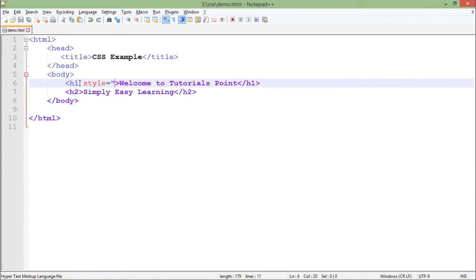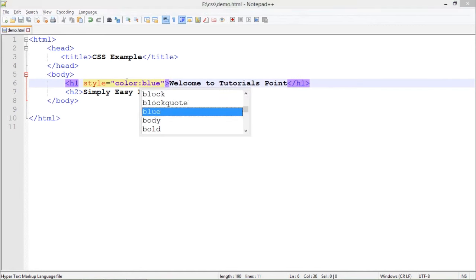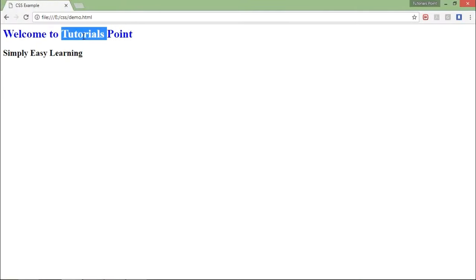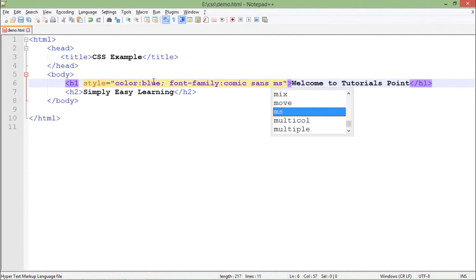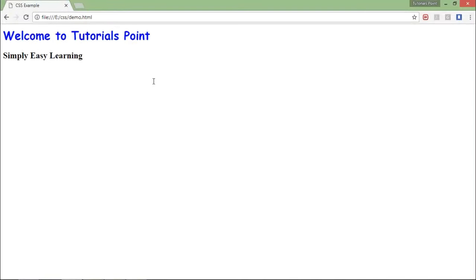After that, I'll just put some values as I was doing in the previous video where we saw the simple example. If I want to change the color of this H1, I'll say color to blue. As soon as I do that, you can see the color of this heading is turned to blue. Similarly, if I want to change the font family, again I can come to the font family attribute in this style, and I will use Comic Sans MS, like in the previous video. Here you can see the difference.